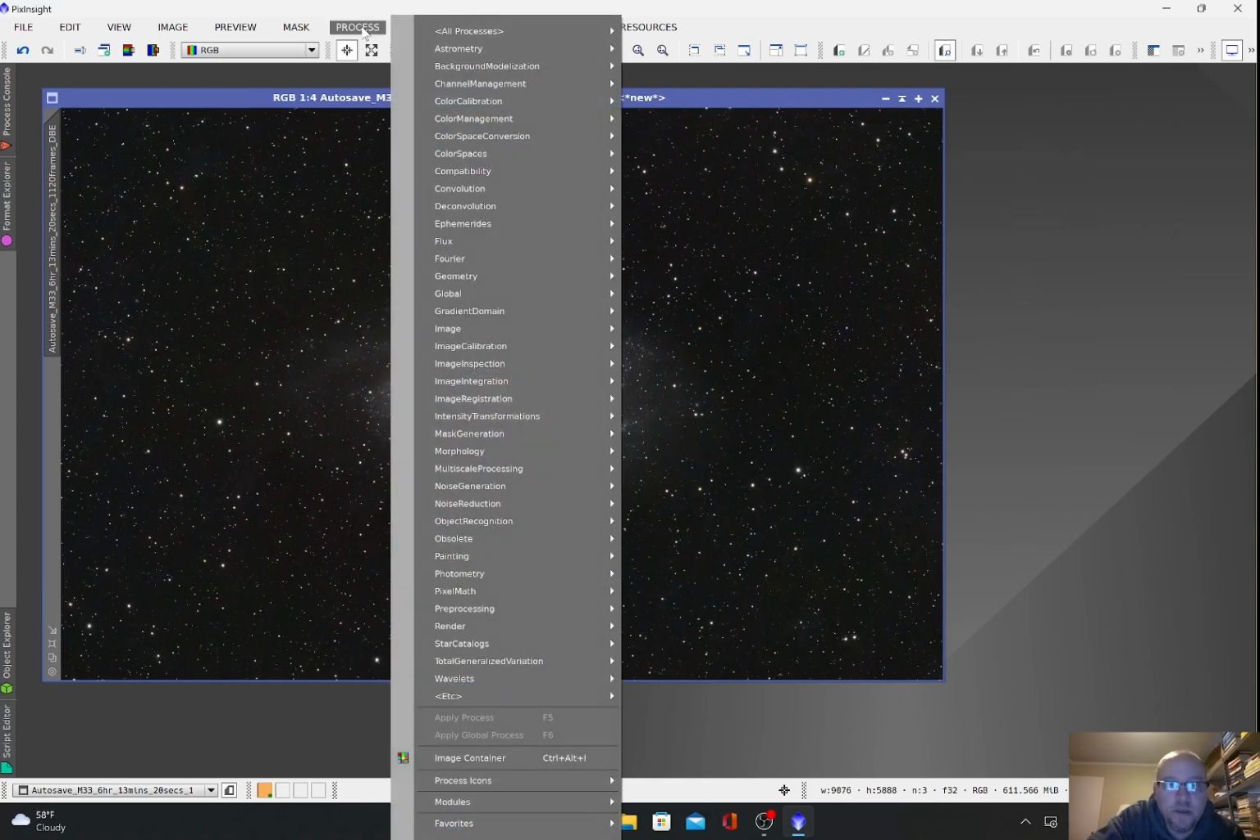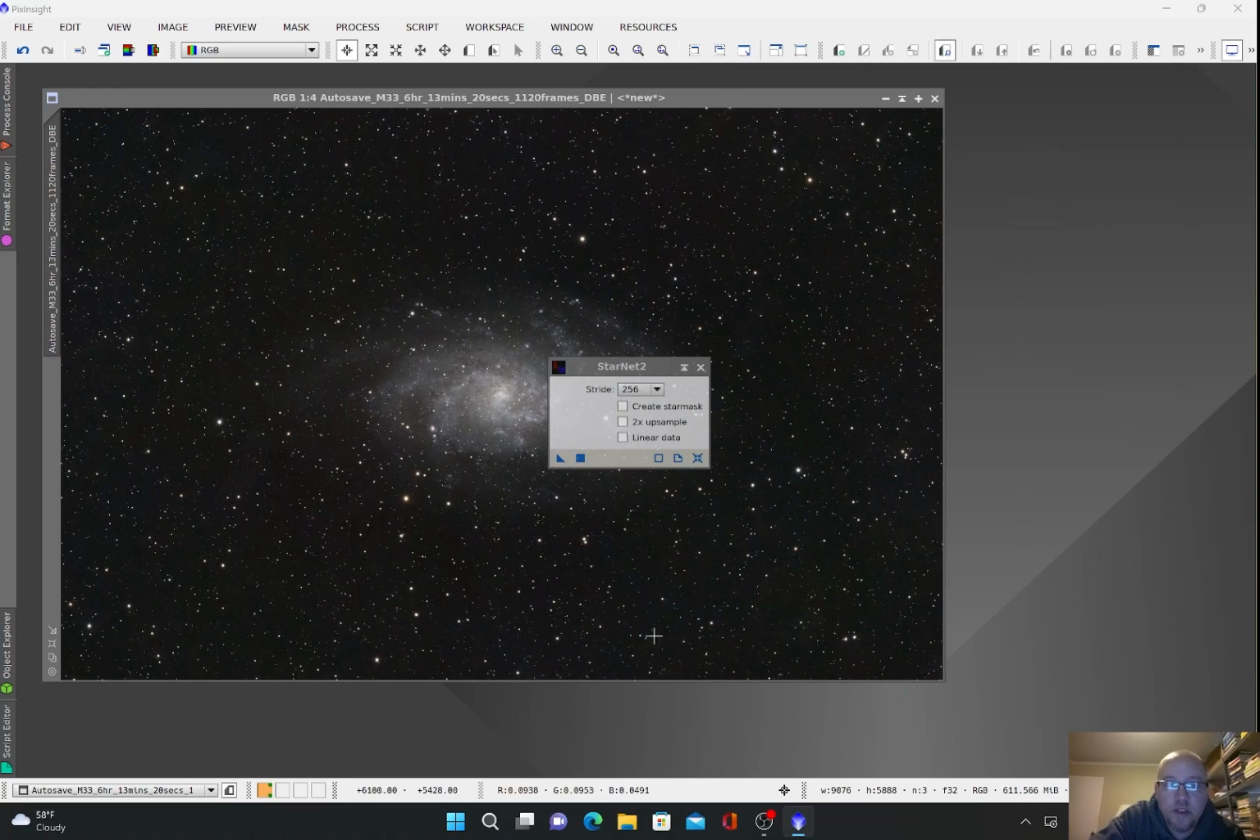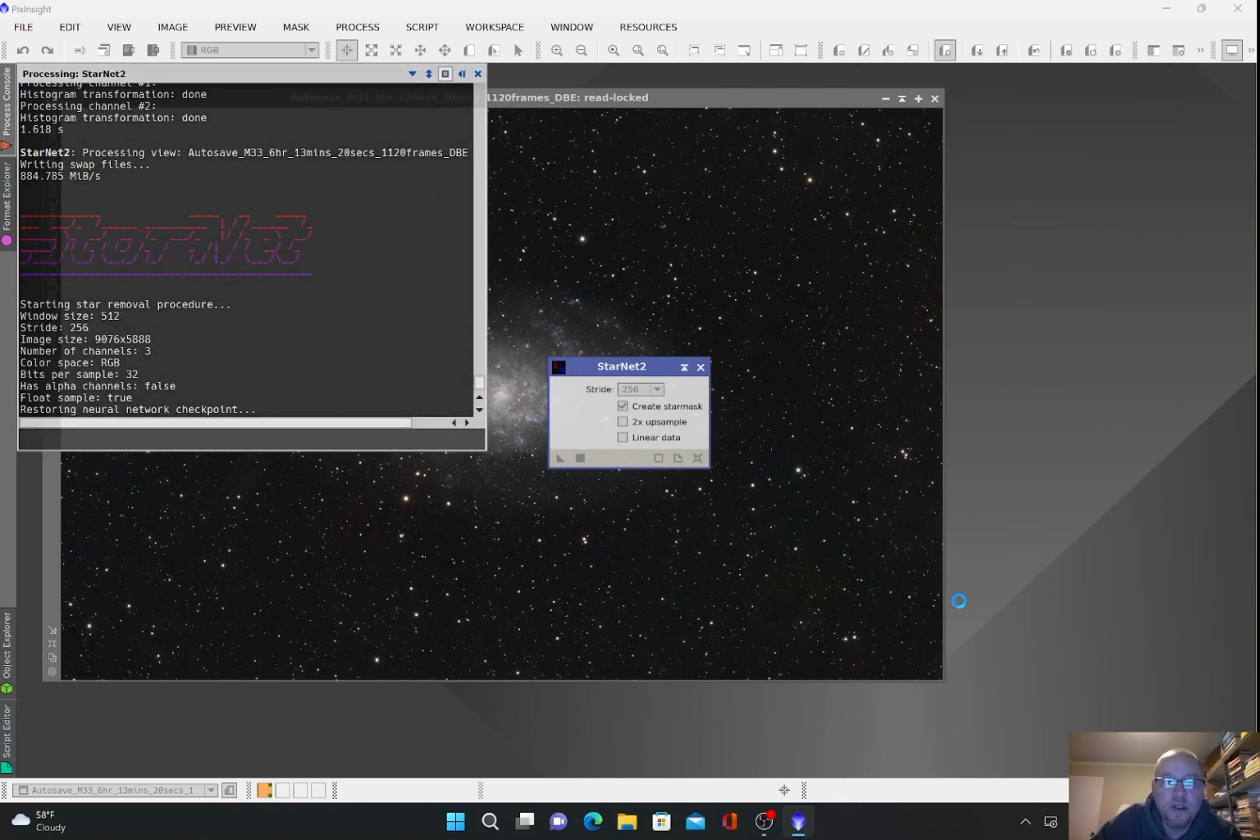As I like to do, we've got to remove the stars, which I do with StarNet 2. Don't forget to click Create Star Mask so you can put them back. And this one's definitely going to take a while with this large file size. So I'll be back when it's done.